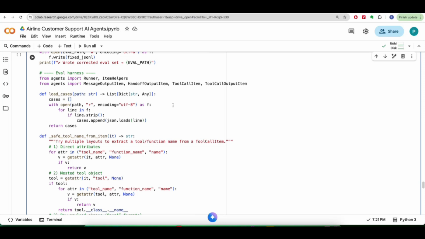All right, so this is our evaluation harness, the piece that turns the demo into something we can trust. We start by importing the agent SDK pieces we want to observe, like the message output, handoffs, tool calls, and the tool outputs. So we import them.